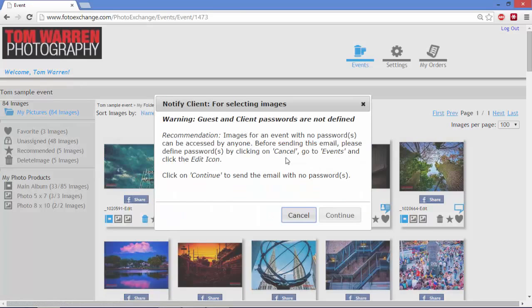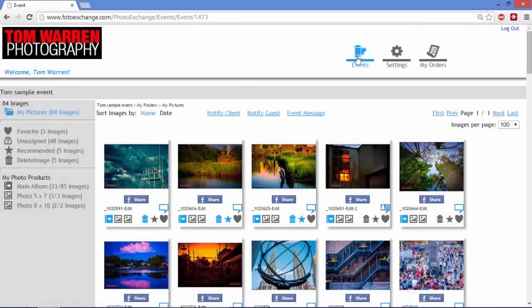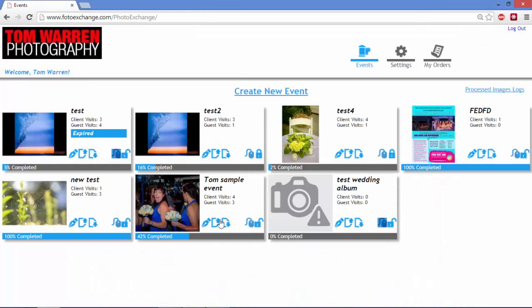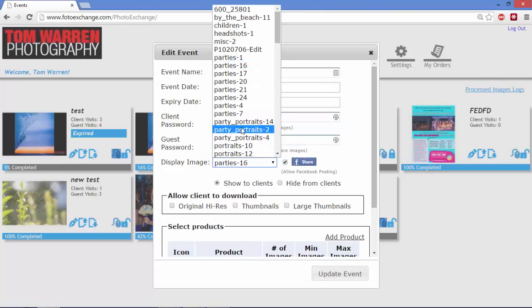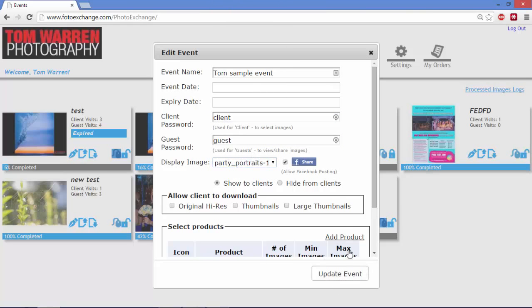So I'm going to click on Notify Client, and it's warning me that there is no password selected for the guest and the client galleries. So I'm going to go back and change this. I'm going to hit Cancel. I'm going to go back to Events. And on Edit, I'm just going to go ahead and set the client password to client and the guest to guest. Obviously, you can make it more challenging. And I'll just update this.